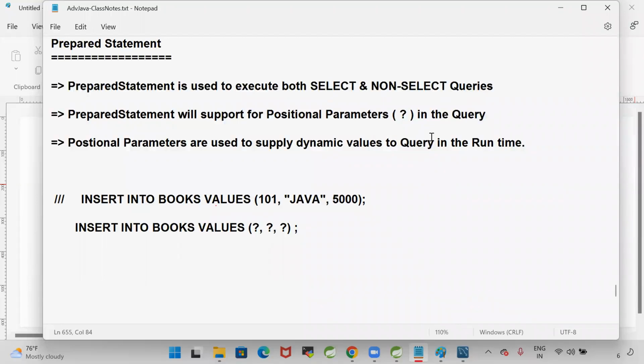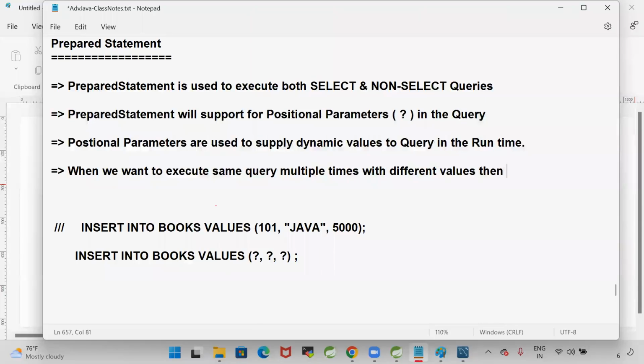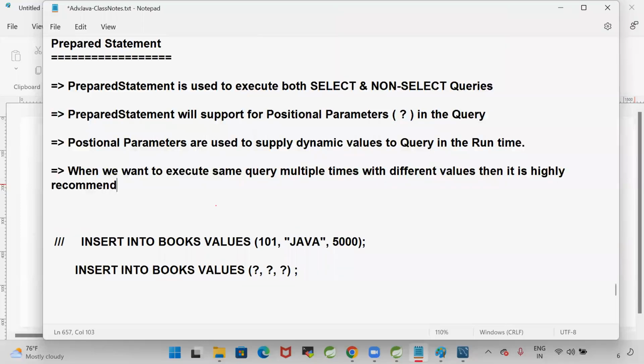Positional parameters are used to supply dynamic values to query at runtime. When we want to execute the same query multiple times with different values, then it is highly recommended to use prepared statement.